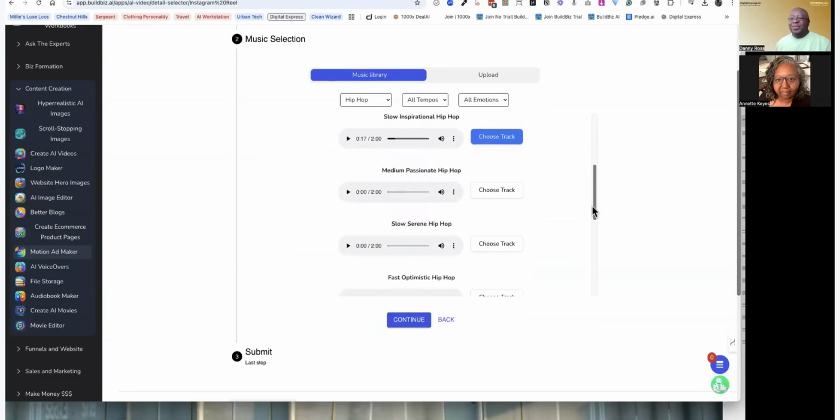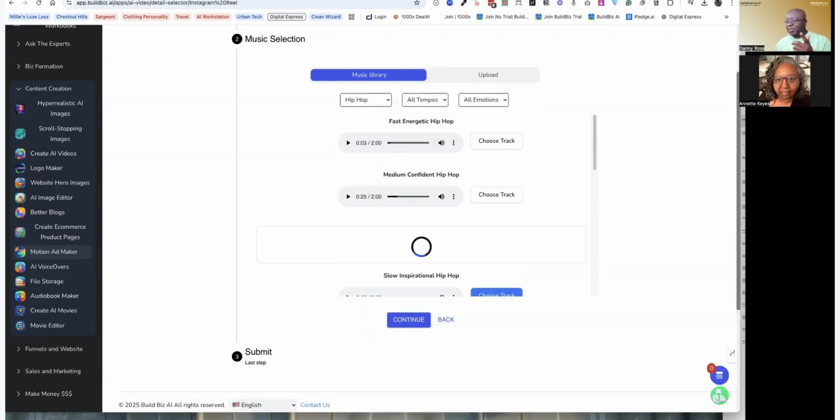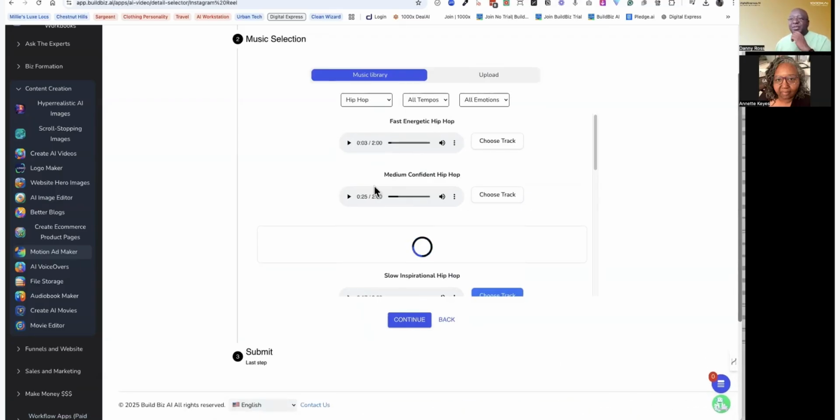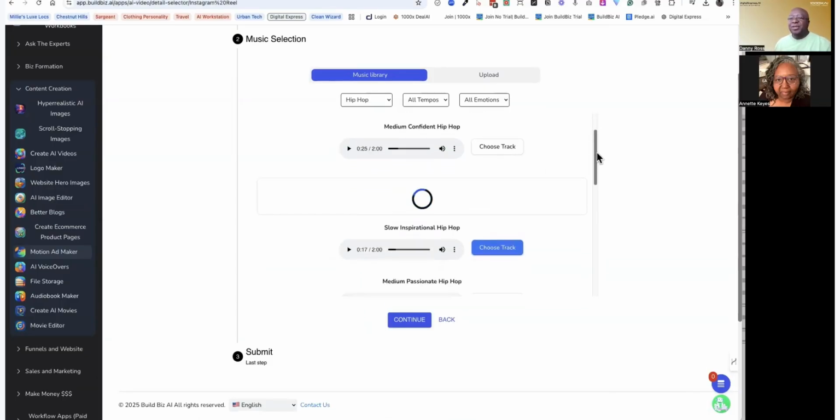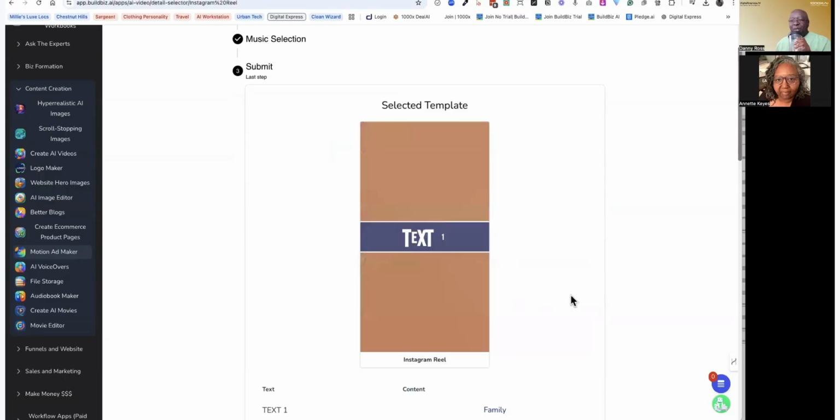For those of you who don't know, one of the key things for the graceful threads is we want to make sure it's inspirational and spiritual. So we'll start with that for now. Alrighty, so it's spinning. I assume that it's uploading the track. So give it a second here and see if we need to wait or if we can keep going. And it looks like it's continuing. Selected template.